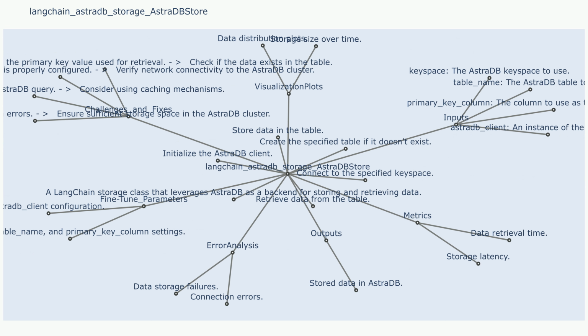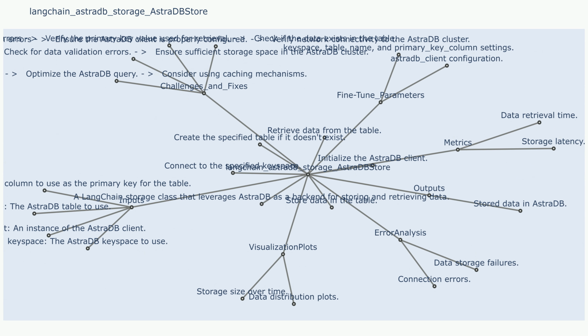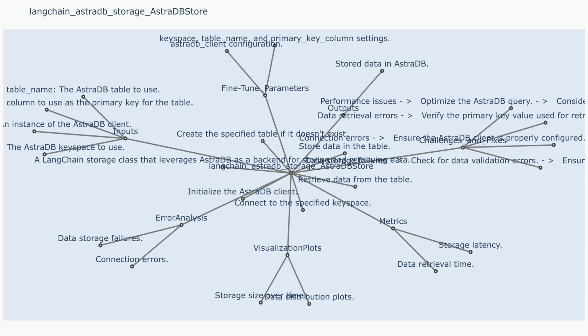Inputs: Astra DB client, an instance of DataStax's Astra DB Python driver, providing the necessary connection parameters to the Astra DB database. Table name: the name of the table within the Astra DB database where data will be stored or retrieved. Primary key name: the name of the primary key column in the Astra DB table. This column will uniquely identify each record within the table. Outputs: data retrieved from the Astra DB table based on provided keys, and stored data in the Astra DB table.